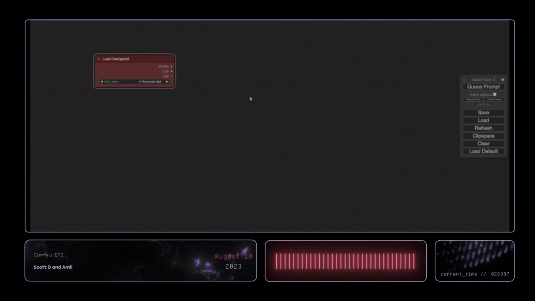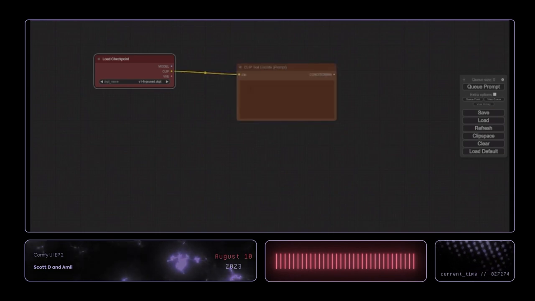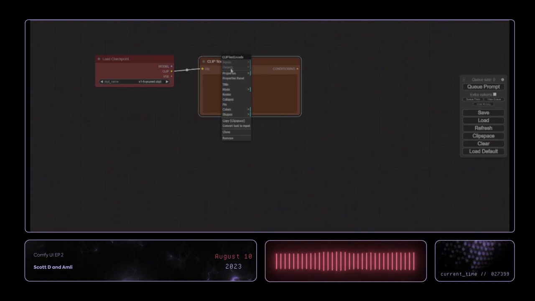So, I would just drag the model out and begin, or drag the clip out, whichever you want to start with. Say drag the clip out and create your first encoder. Clip text encoder. And then rename that. So right click on it and choose title.